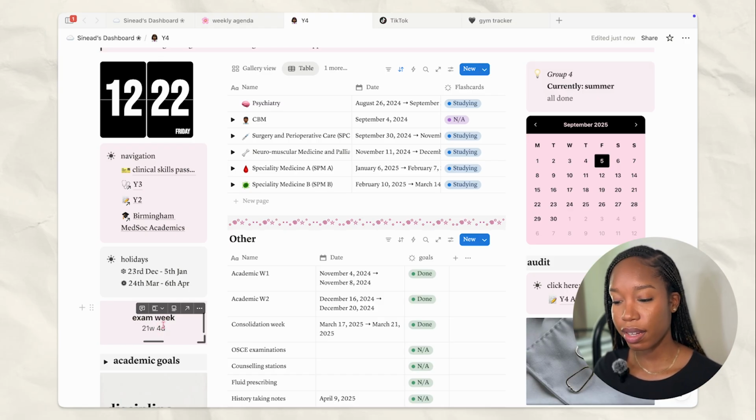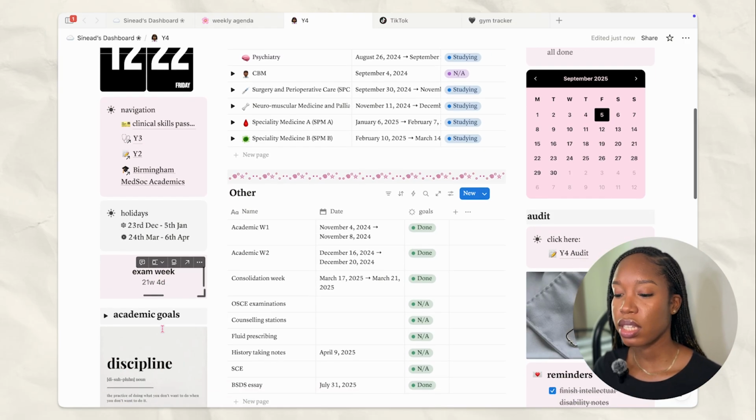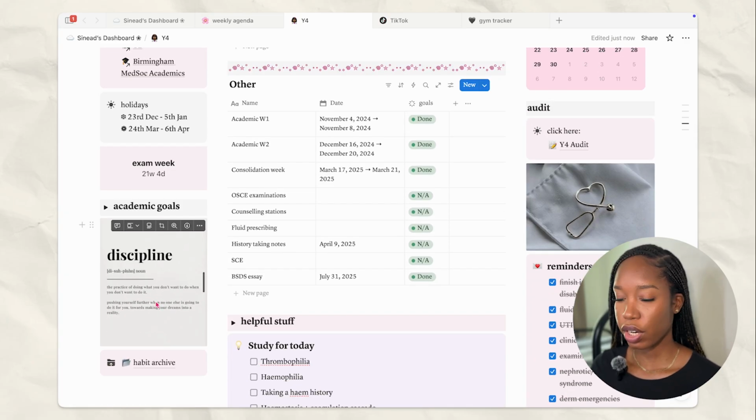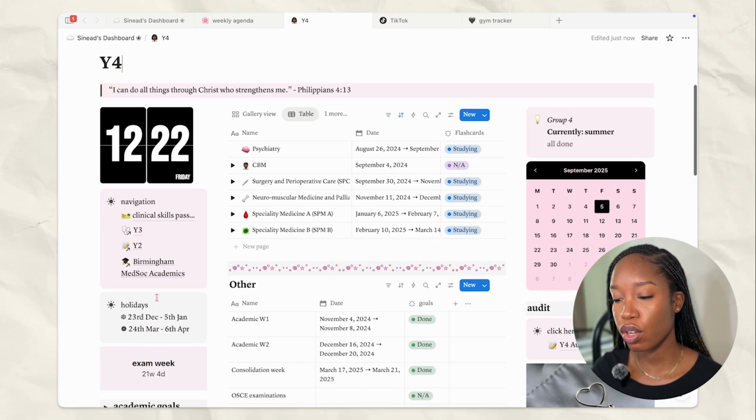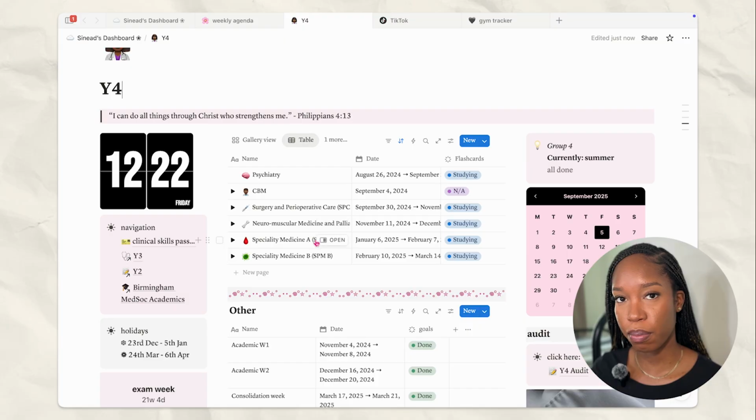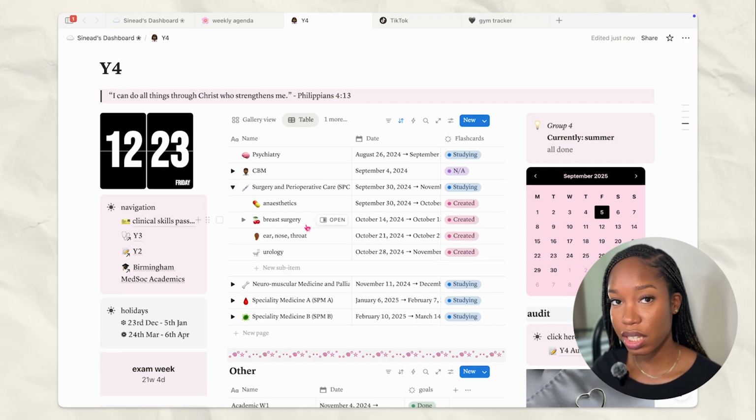A little section for my academic goals, and then just this image that I got from Pinterest. So going back to the middle, this is where I put most of my med school notes. It's basically just a database where I put in all of the placement blocks that I had, and within those I put each of the specialties that I studied this year.